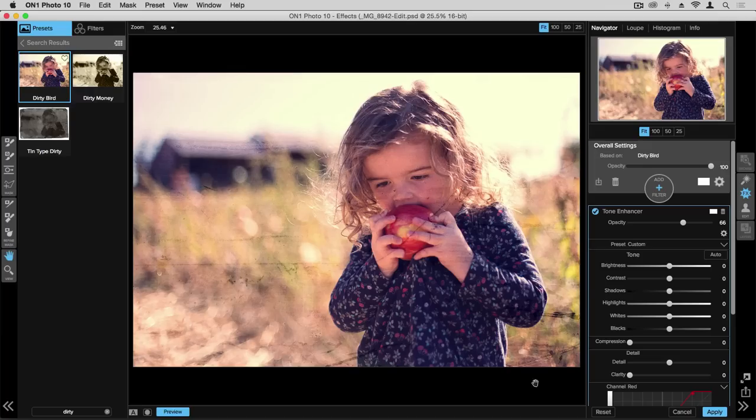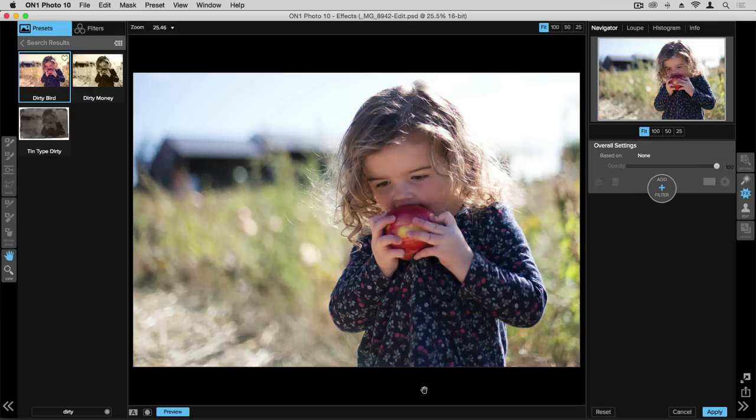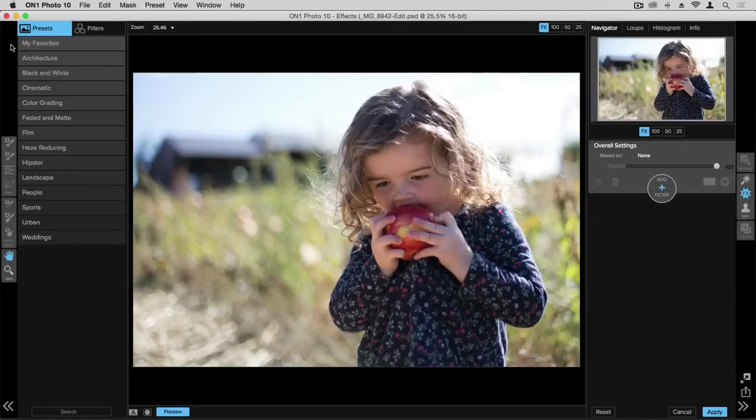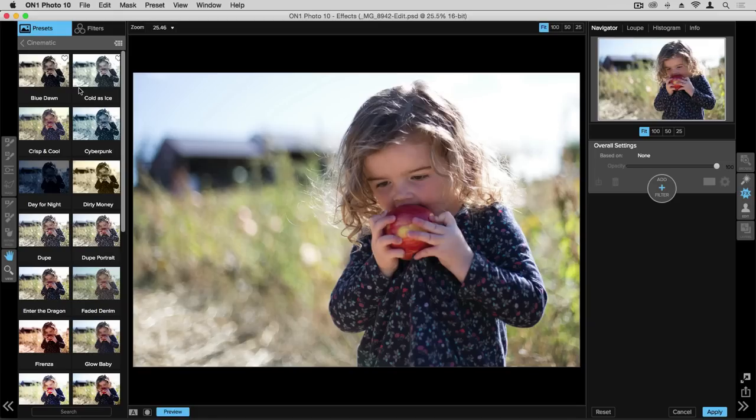Let's go ahead and reset the photo and change to another category of preset. So we simply click on the arrow, and now it takes us back to our main preset screen here. If we want to choose cinematic presets, we simply single click, and all of our presets are available to us.